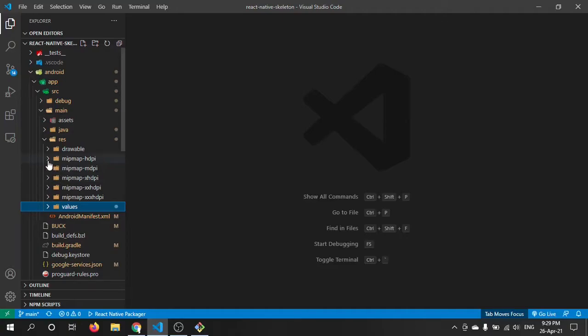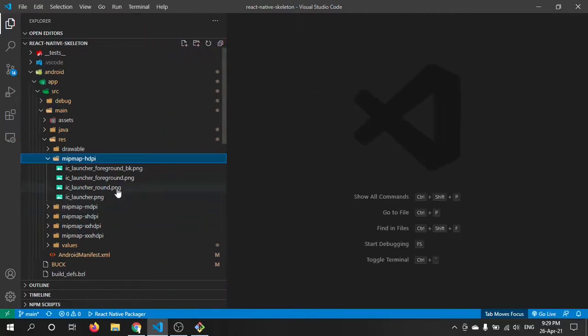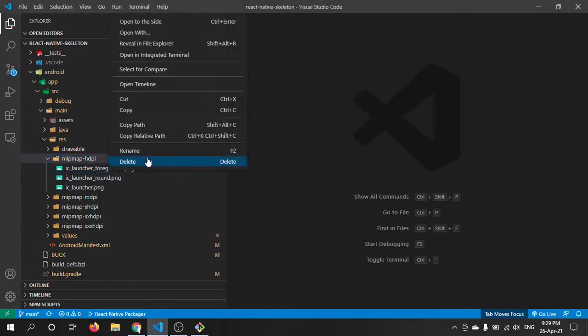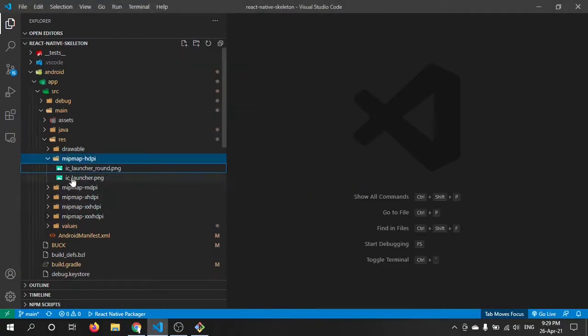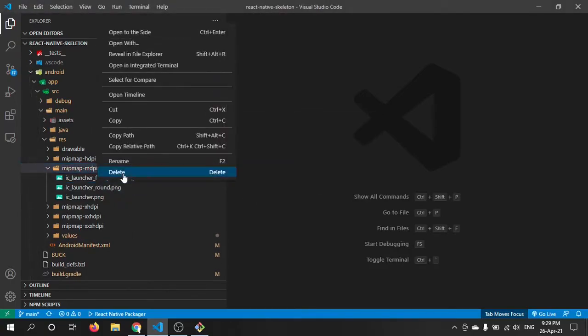If you open the mipmap-hdpi folder, you can see this many files, but basically you don't need these. As a skeleton, I have kept all those things here as generic, but you don't need them. You can simply delete this foreground. You will only need ic_launcher_round and ic_launcher.png. You can do the same for the rest of the files as well.